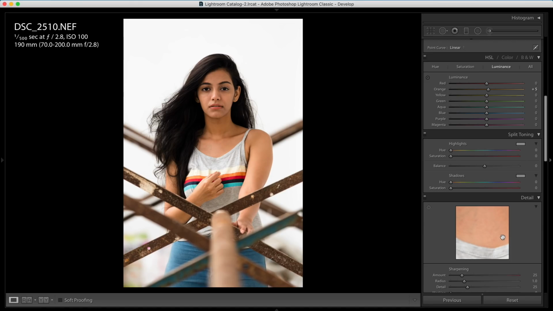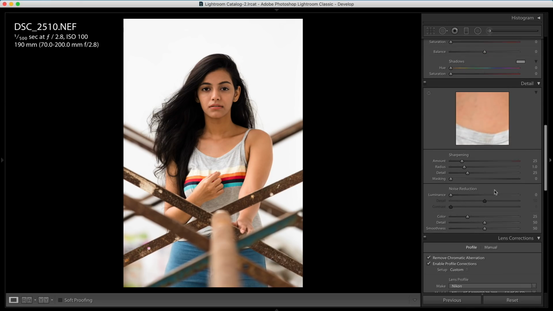Just because you're shooting at ISO 100 doesn't mean you can go crazy with the sharpening, because you have also increased the exposure and introduced some noise. Ideally, this shot should have been shot at ISO 200 or somewhere between ISO 200 and 400. But you can always fix that in post, but try to get it right in camera.